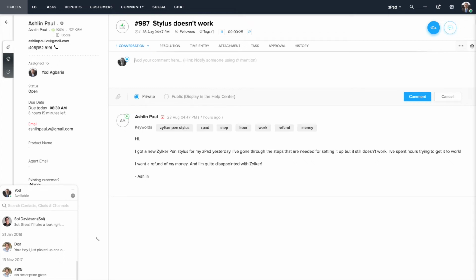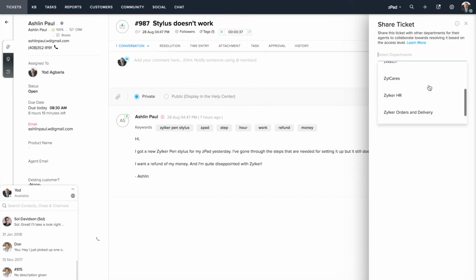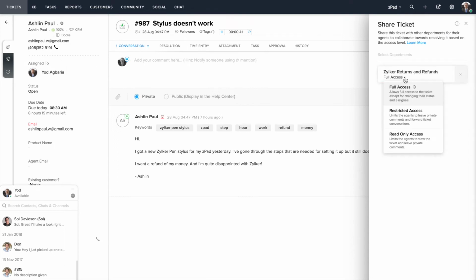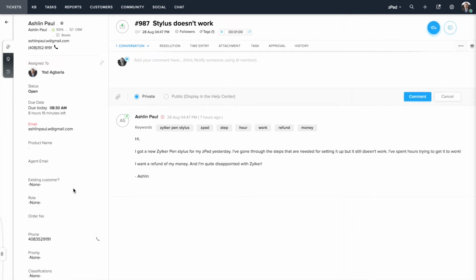When you have a ticket that needs the help of folks from another department, which is probably 90% of the time, that's true, just open it up, click on this menu and select the option share. So let's say we share this ticket with the department returns and refunds. You can choose among three permission levels here: full, restricted and read-only access. With full access, agents can share tickets with read, reply, and edit permissions. However, the departments that you share these tickets with will not be able to edit these two fields, ticket statuses and ticket assignees.